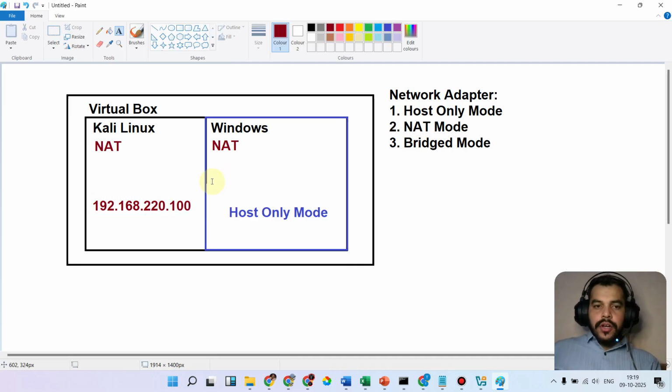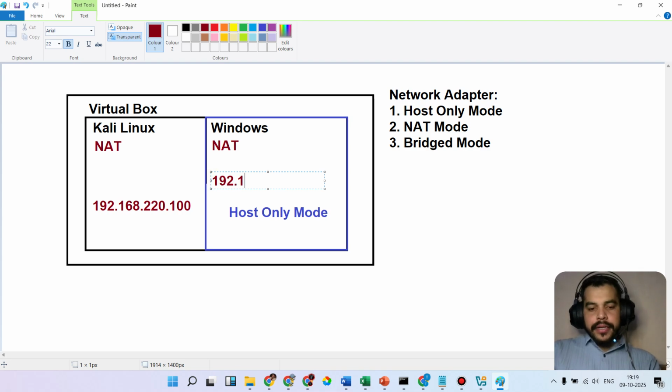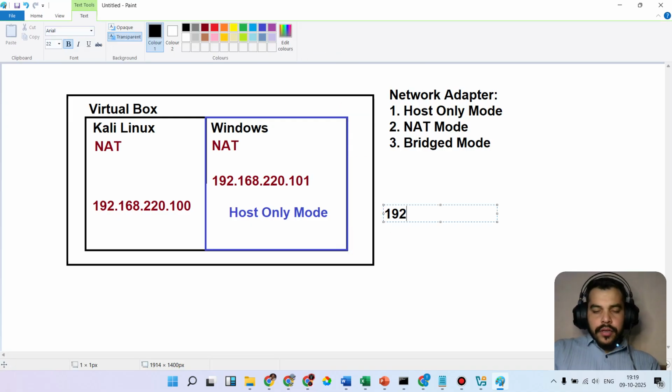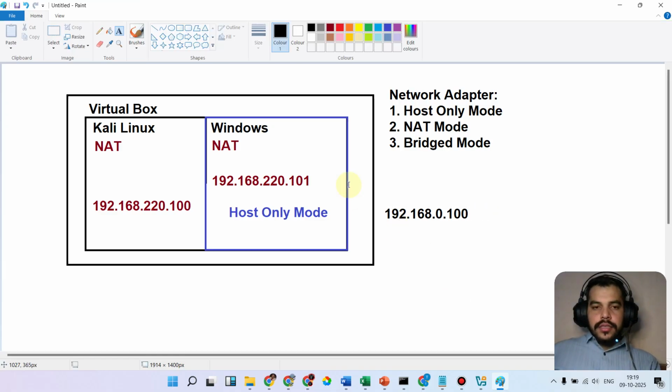Okay, the other machine will also get the same range of an IP address, 192.168.220.101. Now assume your base machine IP address could be 192.168.1.100. Okay, so now here you can see, the IP address of my base machine is different than the IP address of a virtual machine.